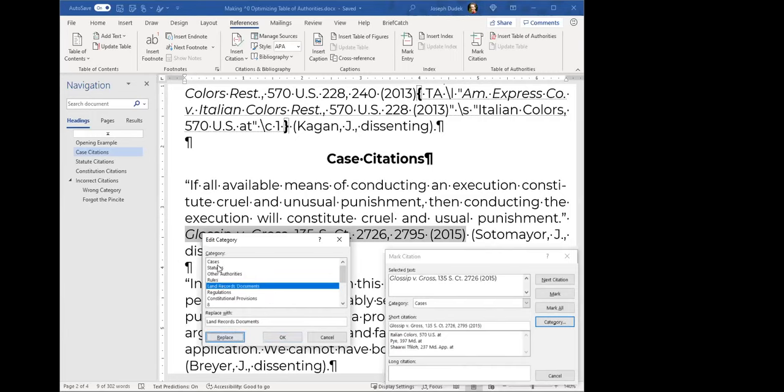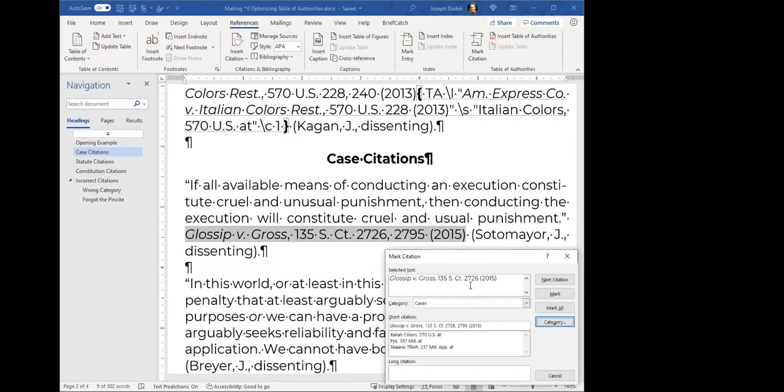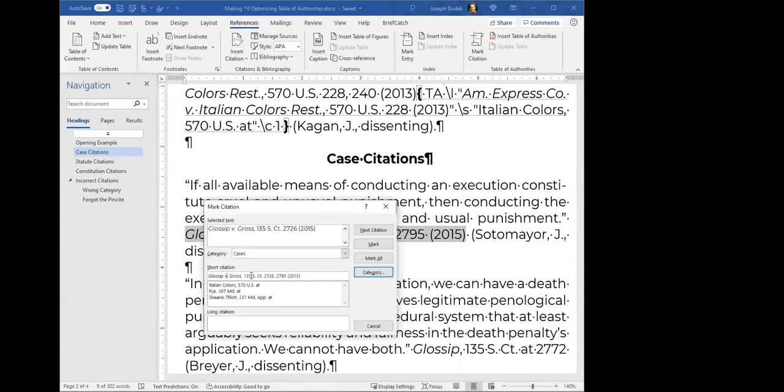And so this is customizable, but what I'm showing you is the stuff that comes stock right in Microsoft Word. So we'll leave this alone. We'll come back here, we'll finish this. We've got our long form done. We've got our category correct, it's a case. And on our short form, I'm going to call this just Glossip, not Glossip v. Gross. And it will always start with 135 S. Supreme Court at.